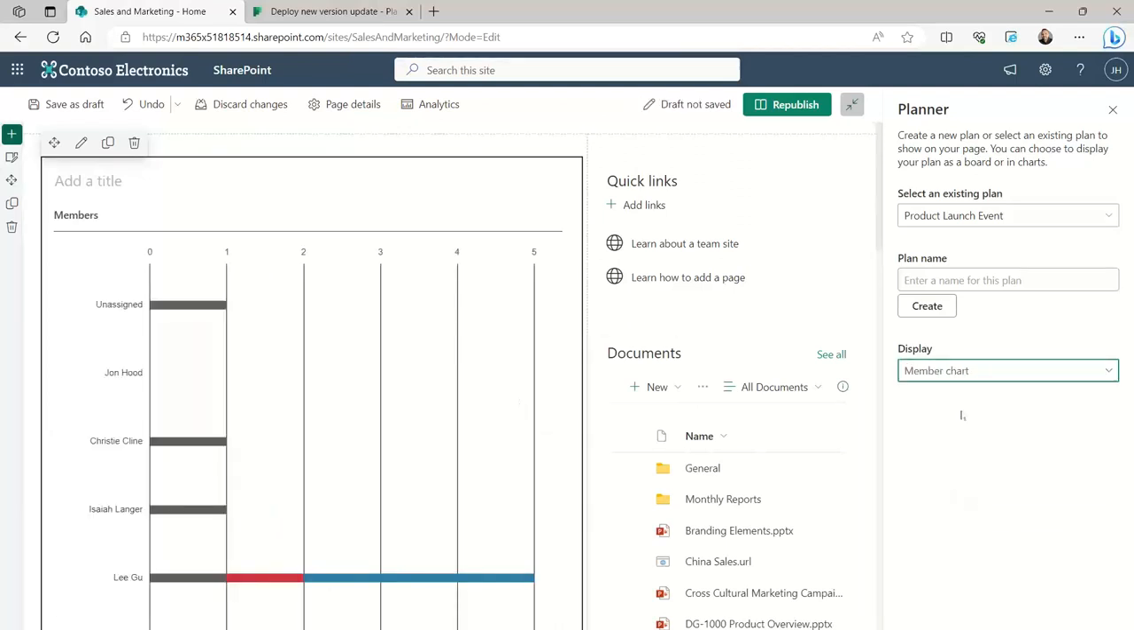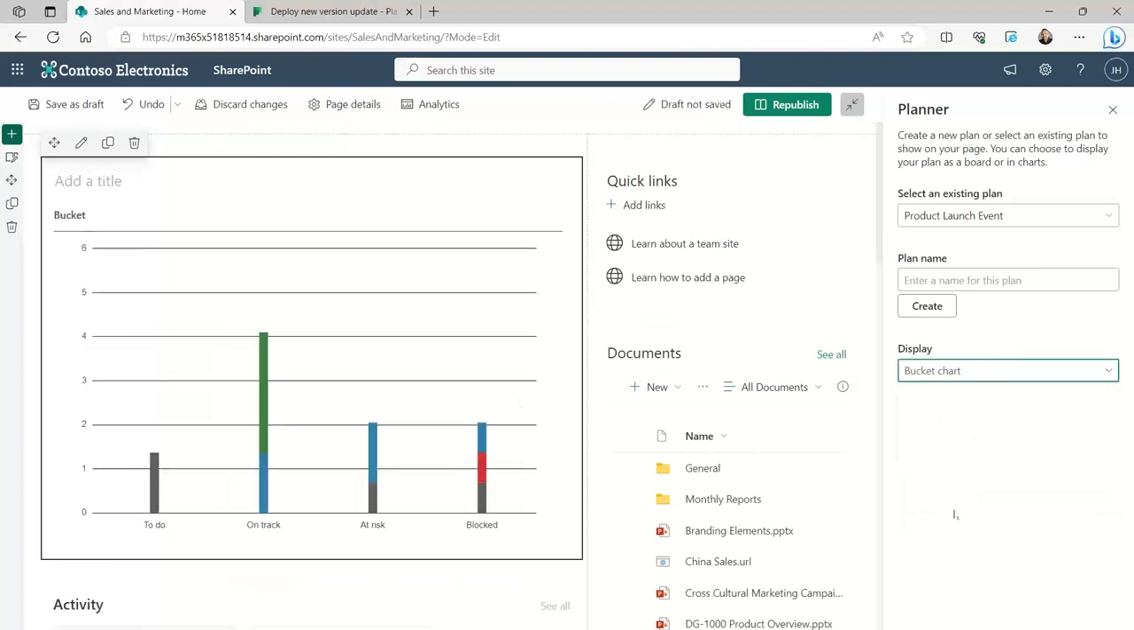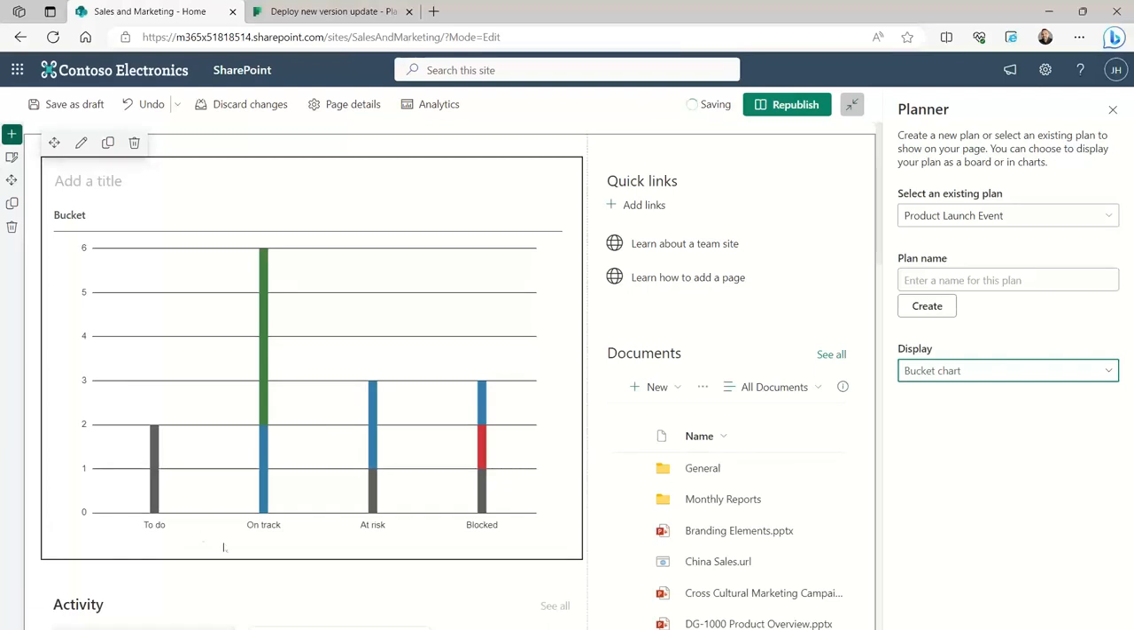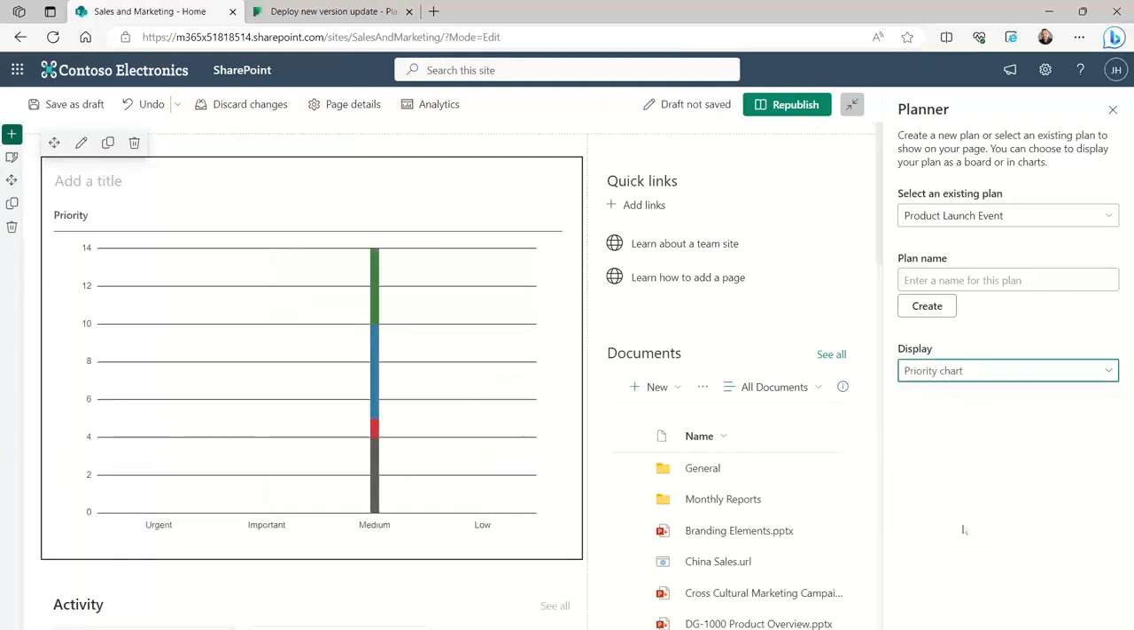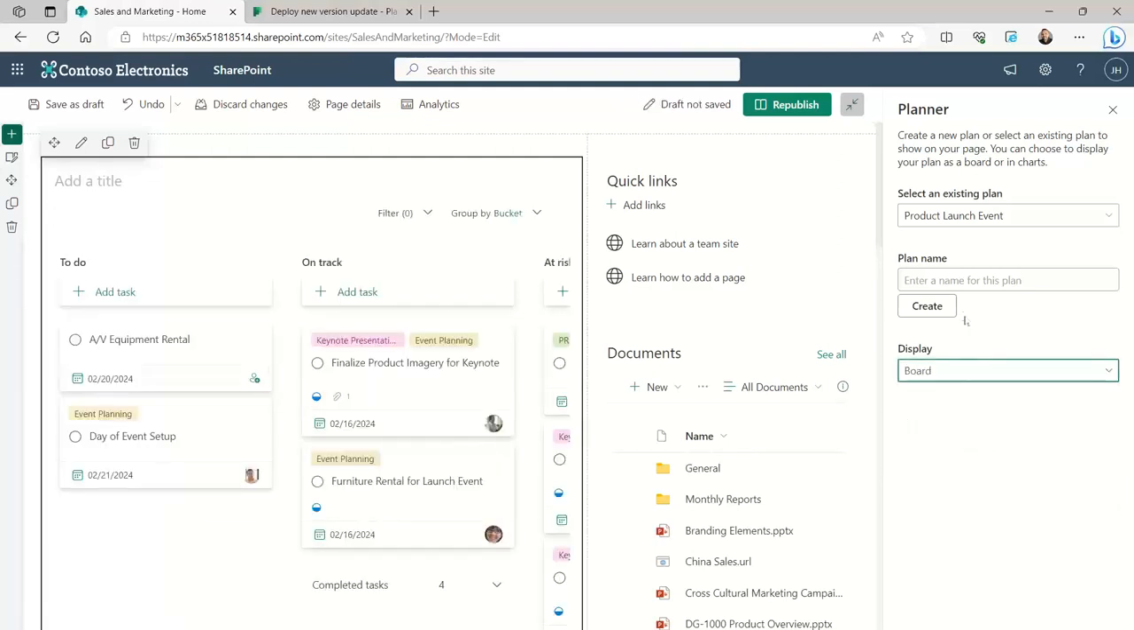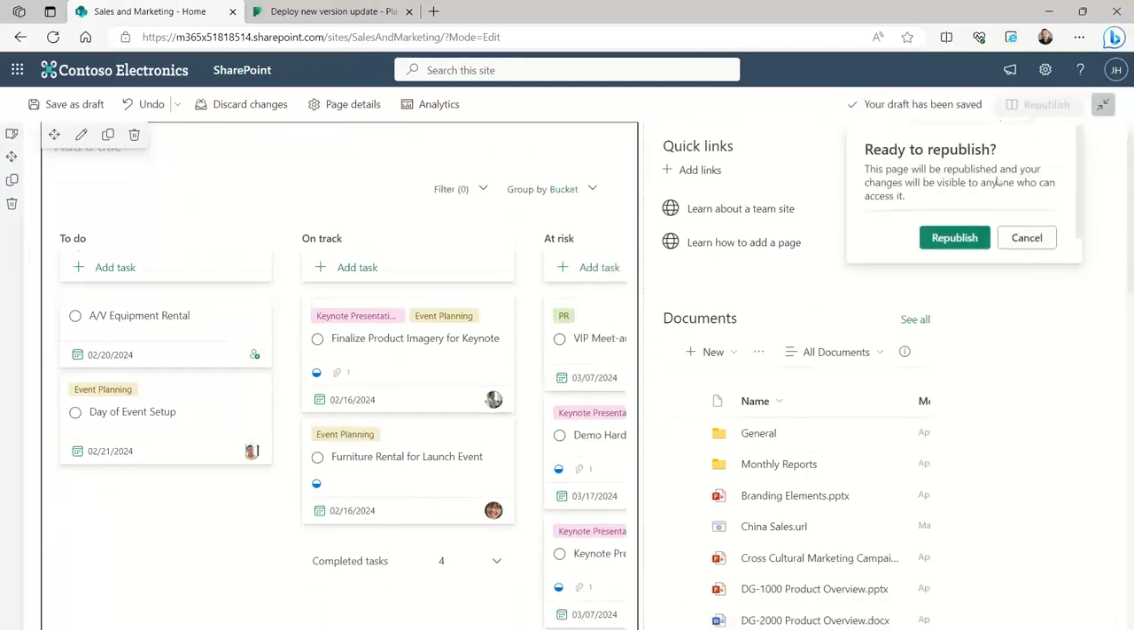Members, this is the accountability part. You can show that. The buckets, see to do. Each of those buckets is going to have its own chart and the progress. And that's one of the coolest parts about this, is tracking the progress. And then here's priority. They're all, in this example at least, all medium. So that's cool. I'm going to go in and I'm going to do the board one just to show you. And then I can close that and I'm just going to republish it.